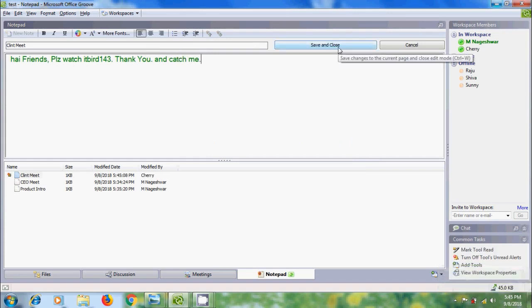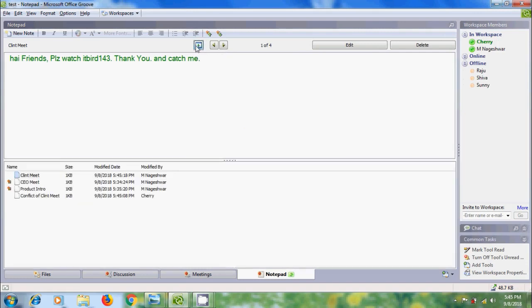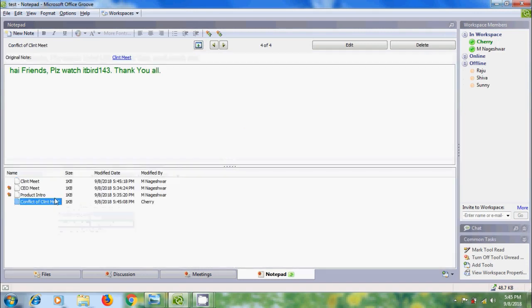If we try to save this, Groove saves our changes in a new conflict copy of the note page. Click on OK. And a conflict page also includes a link back to the original Notepad page.